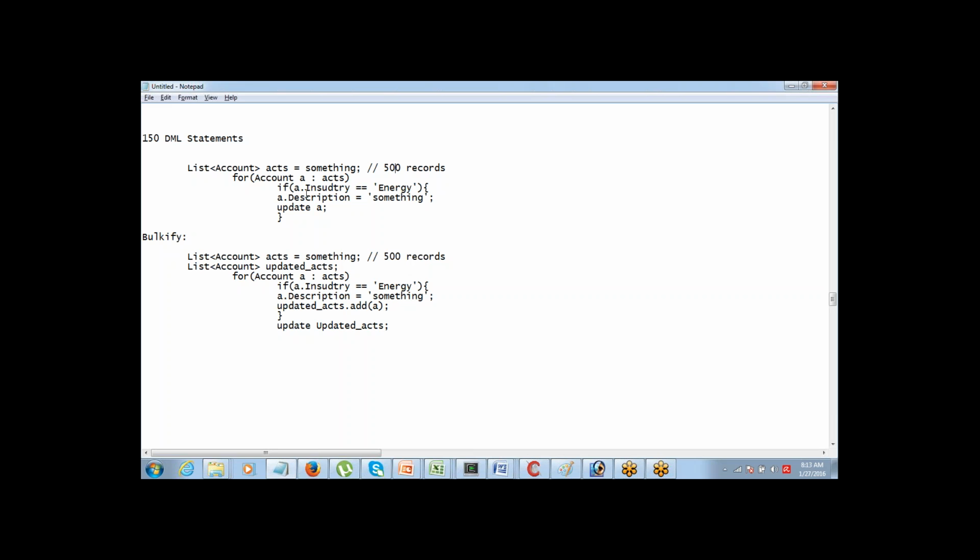Correct. So always bulkify. The rule of thumb is never ever put a DML statement inside a loop, because a loop can run any number of times. So putting DML statements inside a loop is a very bad habit. If you have to update records, run the loop, put those records in another variable, and perform the DML after the loop completes.